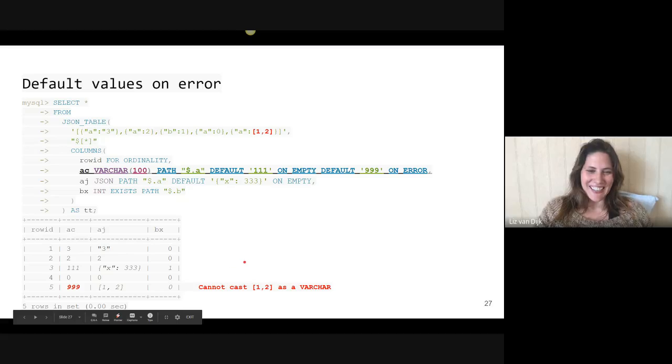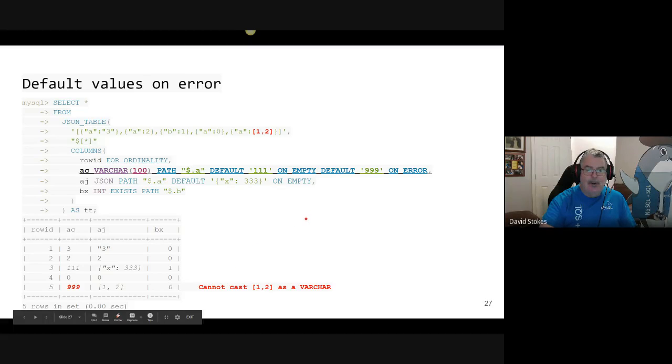Right. But also I'd like to mention something that was just added in 8.0.20. You now have to have default on empty before default on error. Before 8.0.20 you could have it the other way around, where default on error could come before default on empty. But the standard says it has to be default on empty first and then default on error.